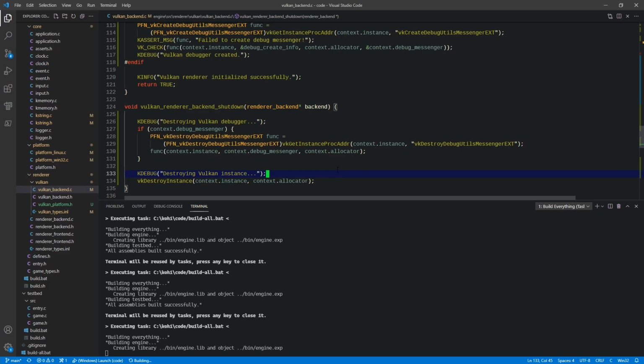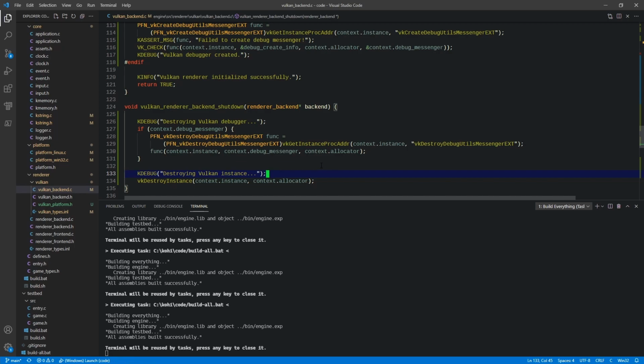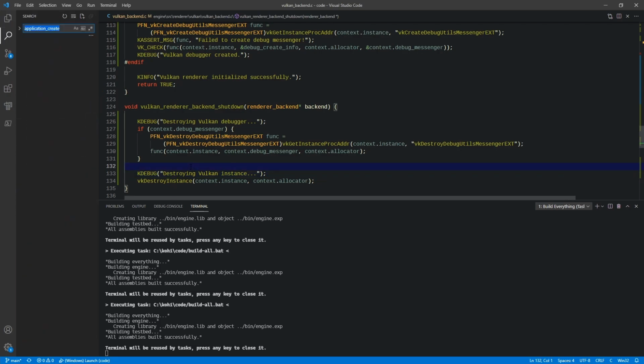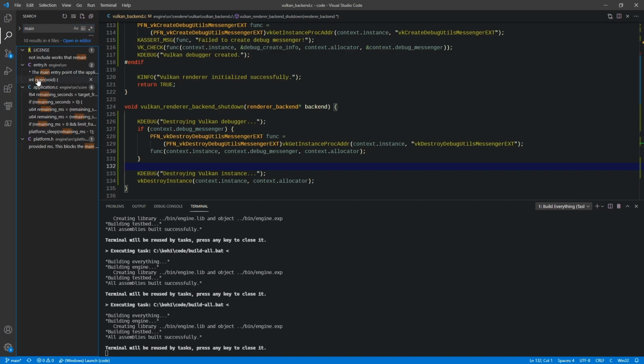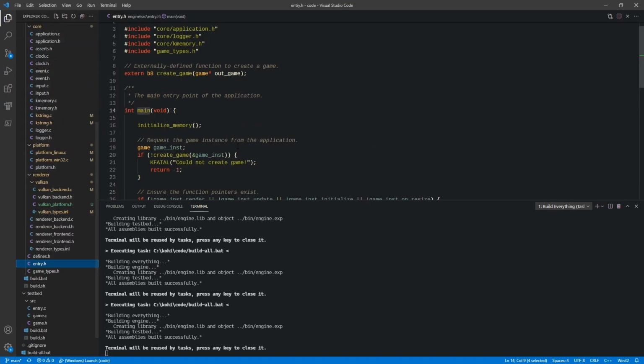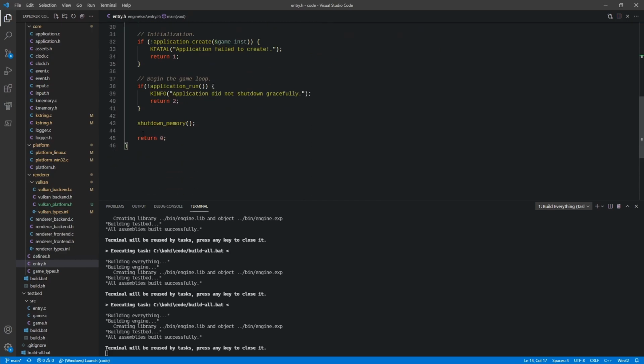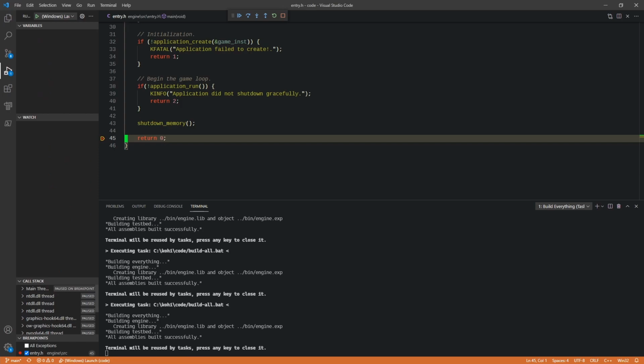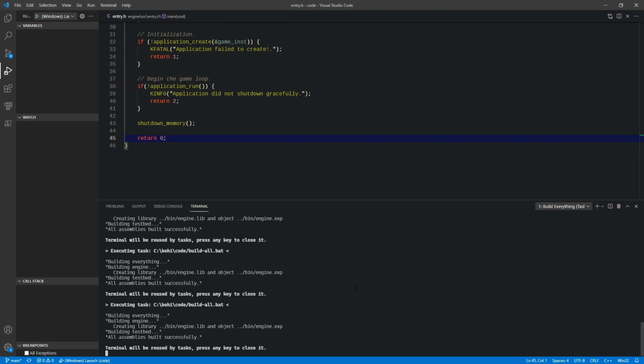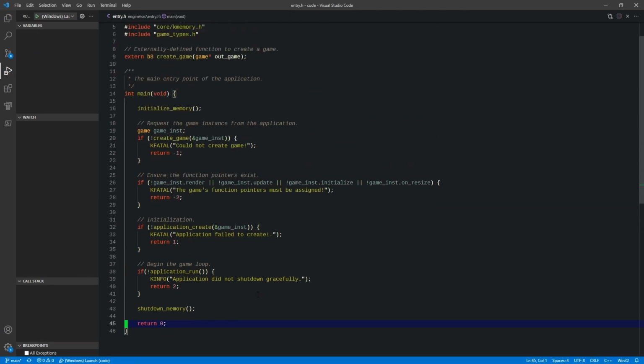So let's go ahead and run. And I'm actually going to go back to our main function here, and I'm just going to stop the application right before we close it. Okay. And so now we have this. And we see here that we are destroying our debugger and our instance, right? And we are successfully shutting down. So that is pretty much all I wanted to show in this video.